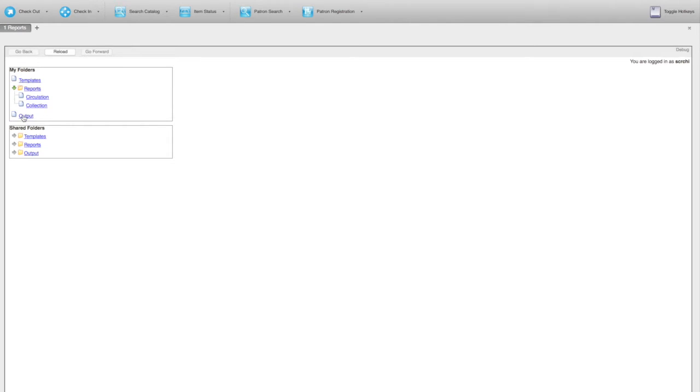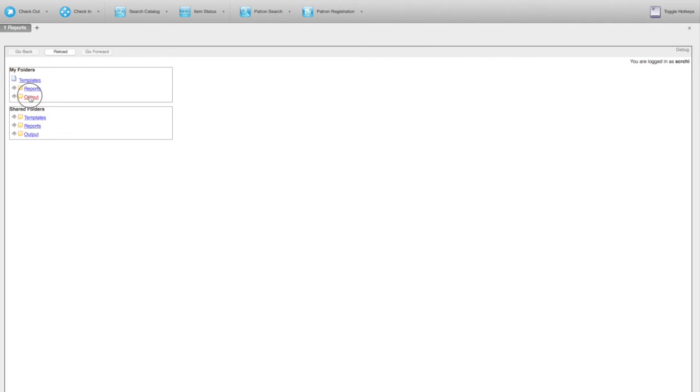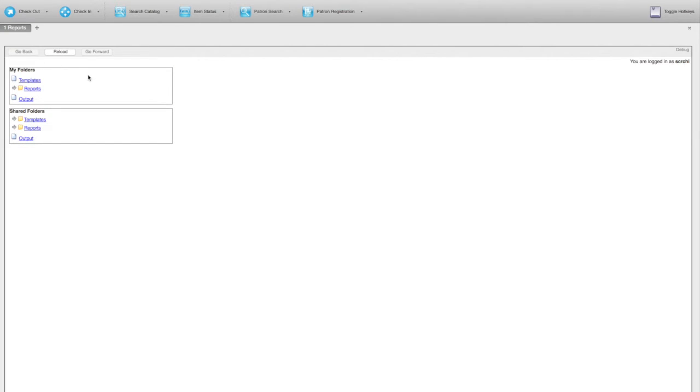You'll have to also do this for your outputs, because once your reports are run, they save in your reports folders, and anything that is output of those reports gets saved to the output folder. So usually I try and correspond them. So we have a collection in the reports, so we'll have a collection folder in the output. And we will do it again for circulation. So now you see we have two folders in our reports and two folders in our output.